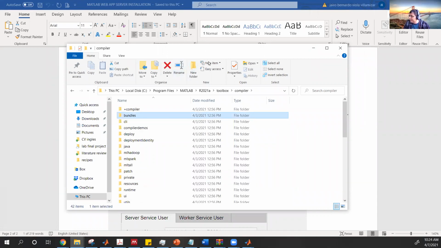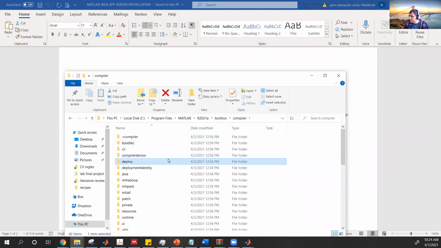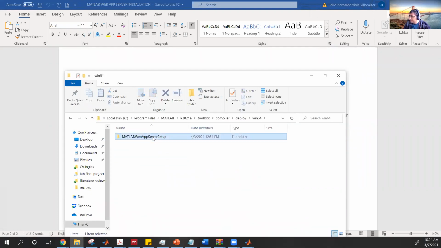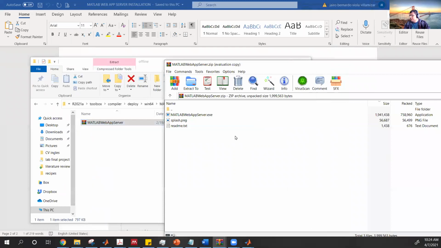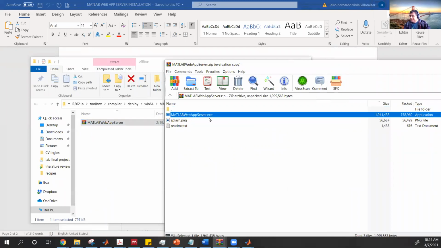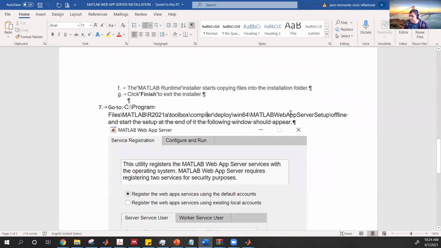It's quite long. Compiler, deploy, Win64, Matlab server, offline. You will find this WinZip, this compressed file. Inside this compressed file is the web app server installer. It's already included among all the dependencies of Matlab. So it will be here. The direction is here. You can just follow and you will find that installer and you install the web app server.